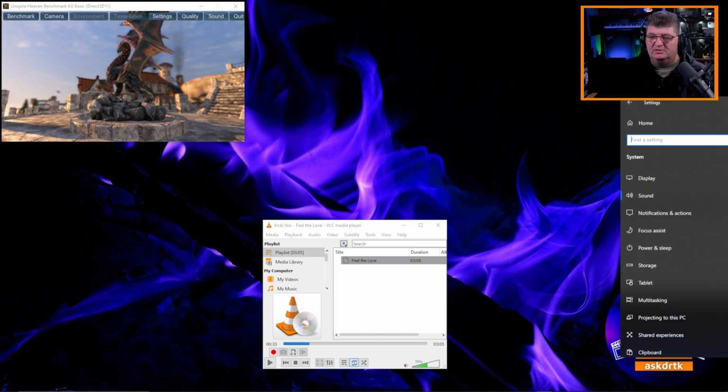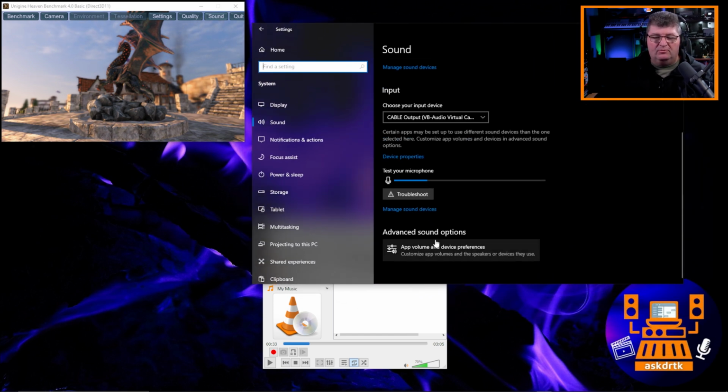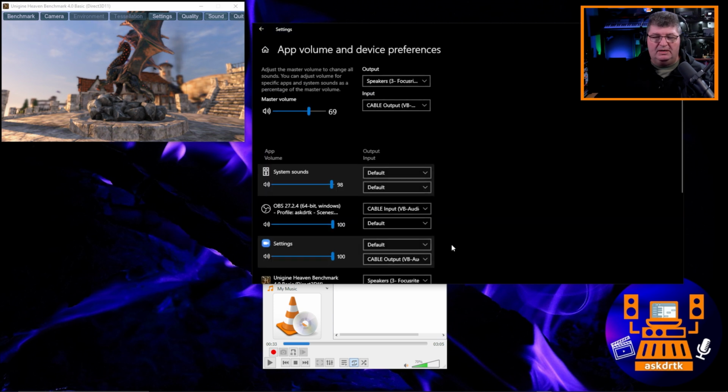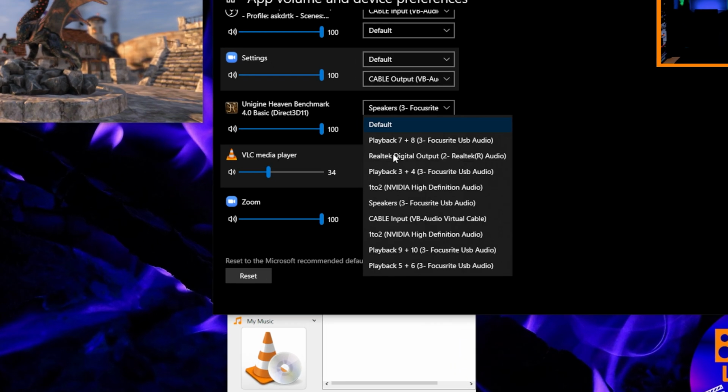So first thing I'm going to do is bring over the Windows sound panel, and we'll go ahead and scroll down to the bottom where it says advanced sound options. I'll bring up the app volume and device preferences. And I'm going to go ahead and leave the game on the original settings on number 1 and 2, essentially the defaults. But under the media player, I'm going to go ahead and change that.